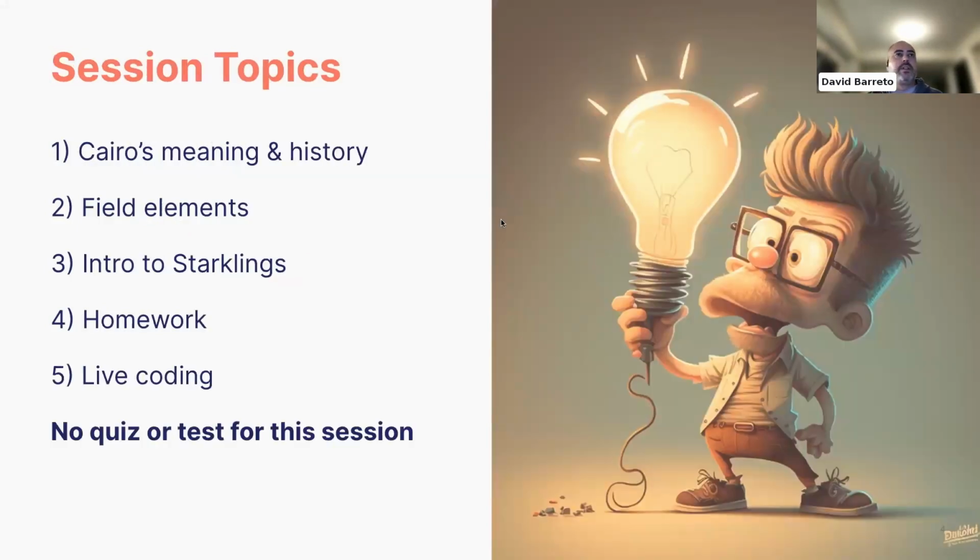Now, topics covered today: a little bit about what Cairo actually means and its history. We touch on what field elements are and what's important to be aware of about them in Cairo. Then a little intro to Starklings, which is going to be the focus of today's session, talking about what's going to be the homework for today. And then we move to some live coding, not only to solve Starklings, but also to install dependencies for any of you that haven't yet set up your dev environment for Cairo.